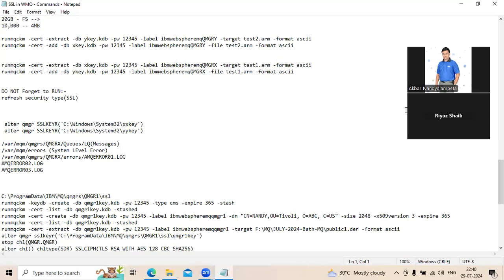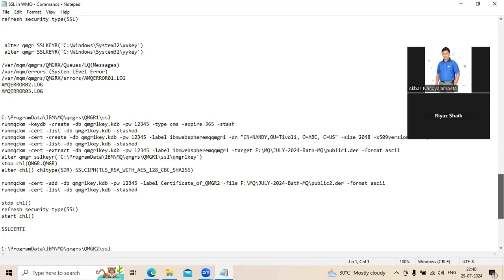Okay, meanwhile, I'll explain anyhow. This session is recording, okay? So if you remember, we have seen the commands, right? Create key database, correct? We have to execute create key database for QManager1 in this particular location. From where we will get this location, I'll show you.